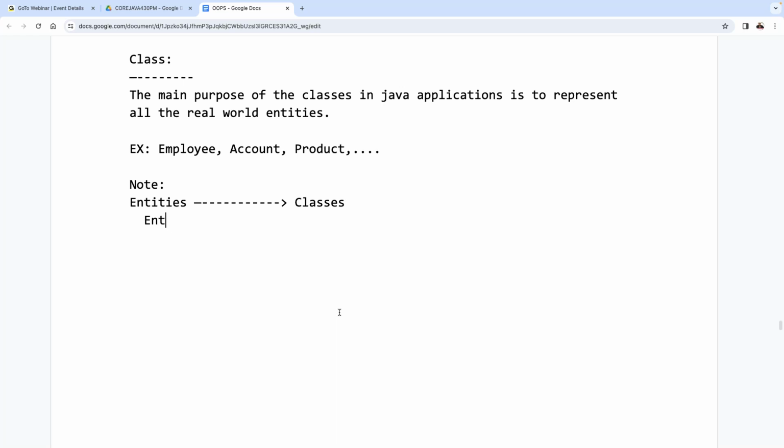Next one: entities' data will be represented in the form of variables. Every entity must have some data. Just now I said attributes. For each and every entity, some attributes are available. Am I right or not? Every entity must have some data, and that data must be represented in the form of attributes. Those attributes are represented in the form of variables, or we can call them fields. Fields or variables, both are the same.